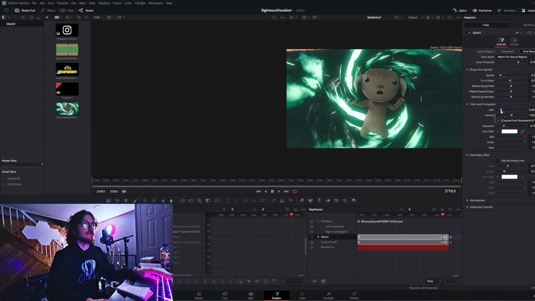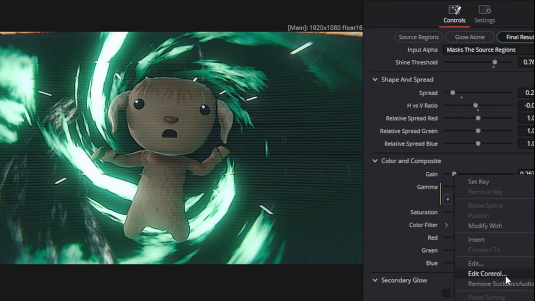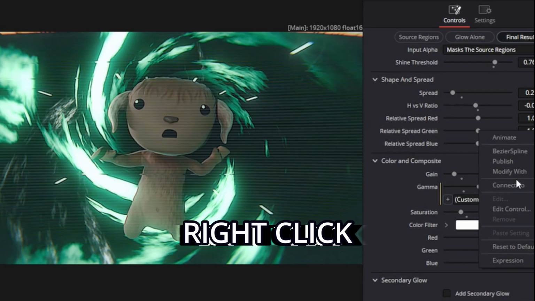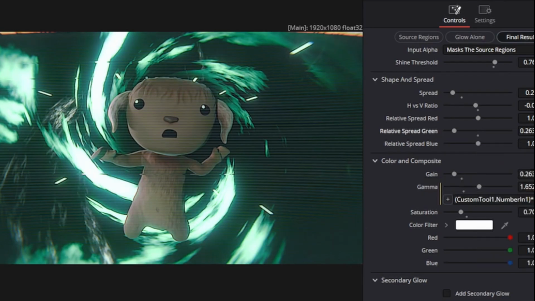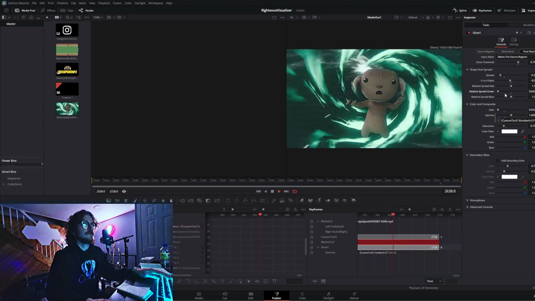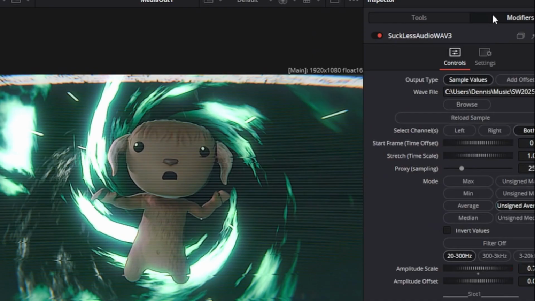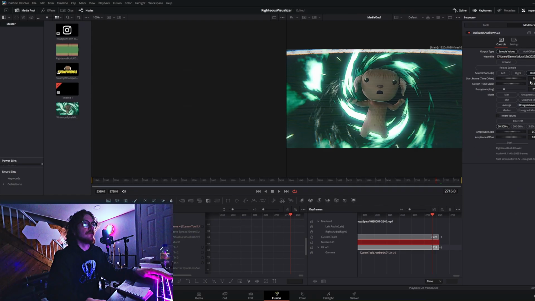Really what you do is take any of these parameters. In this case, it's the gamma of the glow. I could show you how to do this with any of the other things though. I could say connect to Suck Less Audio output, and then you'll see now the green spread of the glow is also being affected by that very same audio wave that's going in. You just go into the modifier after you add it and you select your audio wave file. In this case, it's the wave file from the track.